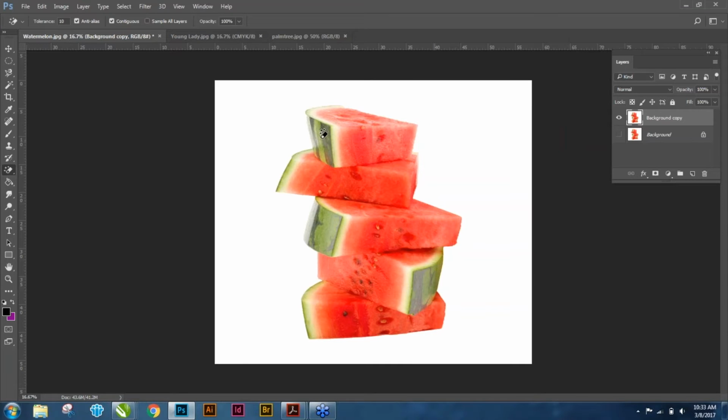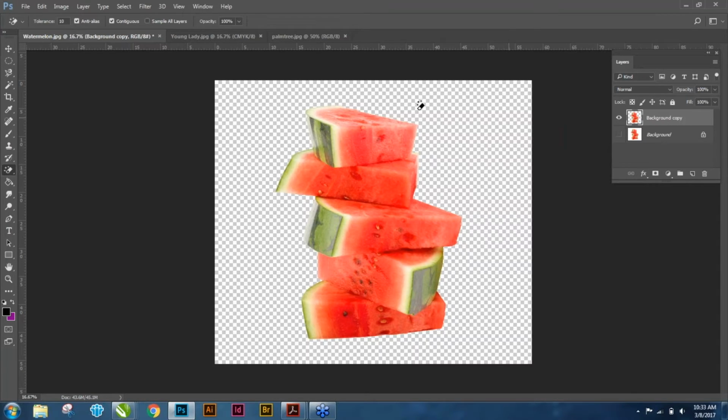So once you're at a low tolerance, that's basically selecting the pixels, colors that you're clicking on, and it'll select in the area of the photo around it and delete it out for you. So as you can see, it was super simple. It basically did all the work for you.